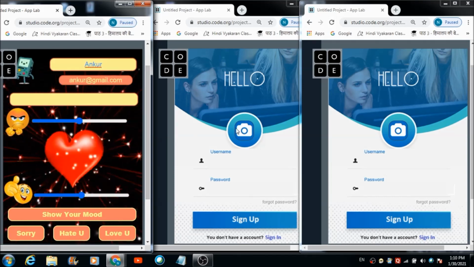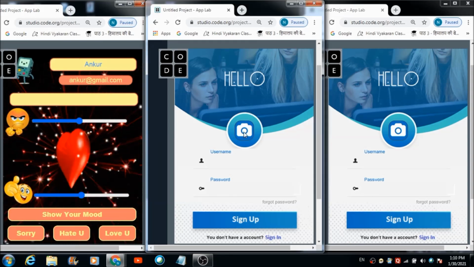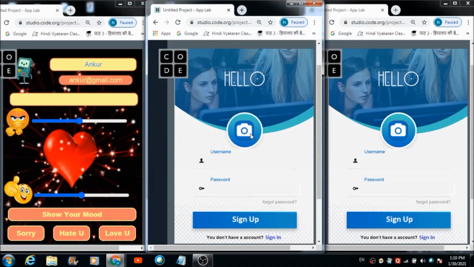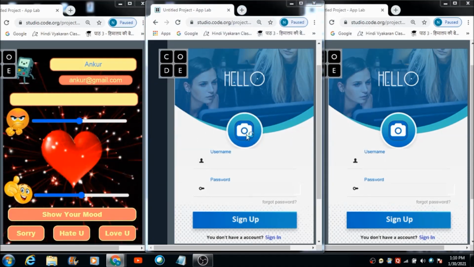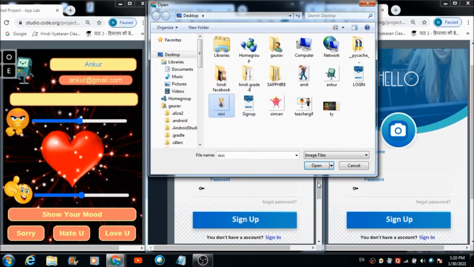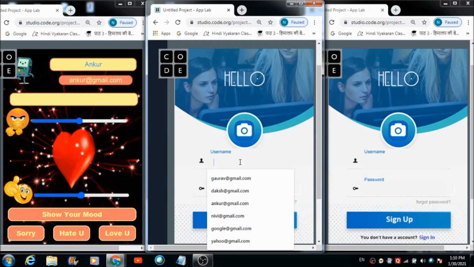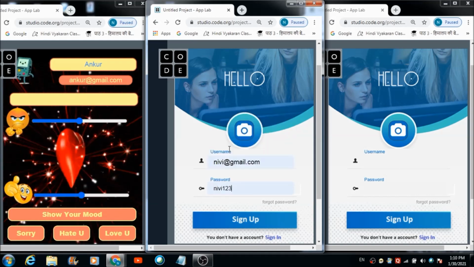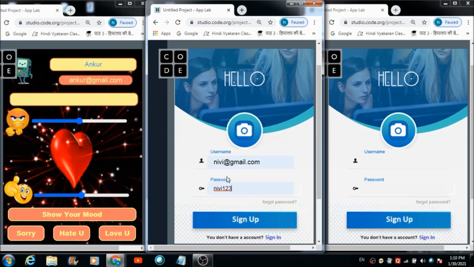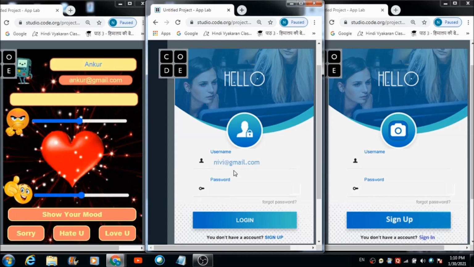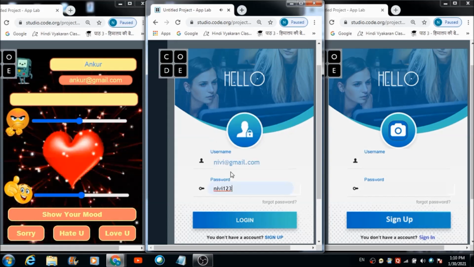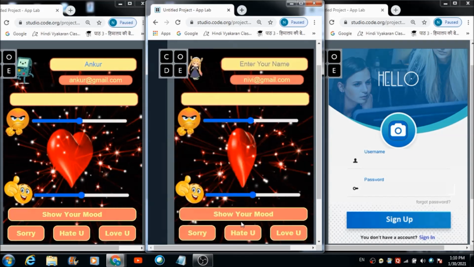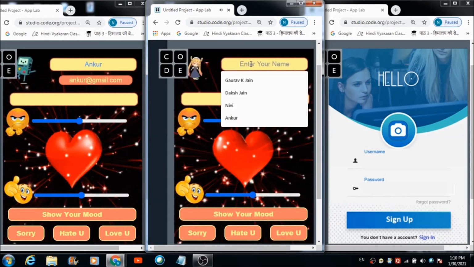Okay, now let's come on the second device and create one more profile. So I'm going to select this ID for now. I'm going to select this photo for now, and here I'm going to enter this ID and Nivi123 is the password I'm giving to this ID. Your account has been created successfully. So the account has been created successfully. Let's log in into the account. We welcome you on your dashboard.